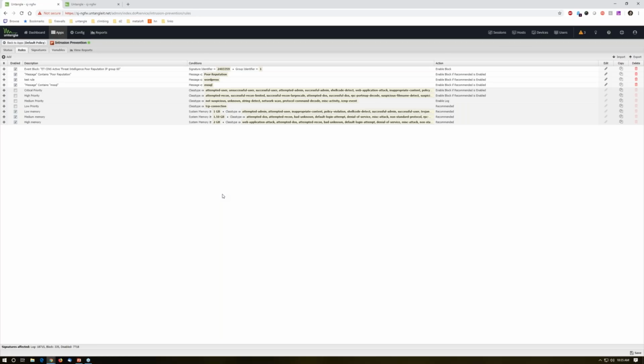A couple of questions about geo-IP blocking. That's in firewall. I would not do that in IPS. It doesn't really have a geolocation thing. So if you just want to block by country, you can do that in firewall.